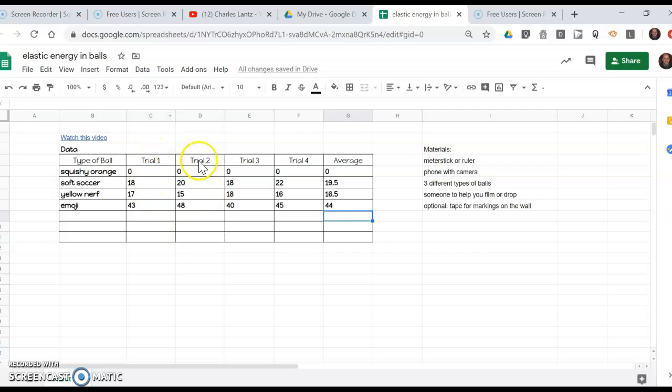I don't want to include all the data for my trials. It'll have way too many bars in my bar graph. So in order just to graph my averages, this is what you're going to do. I'm going to select the cells that I want to be in my graph.